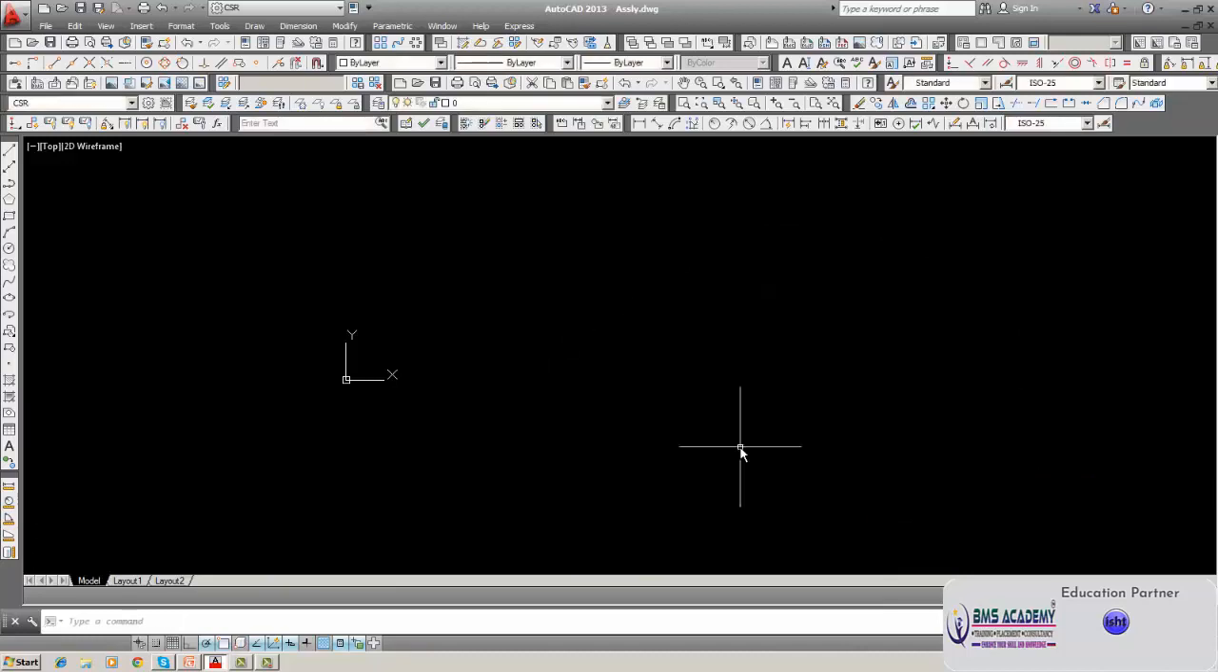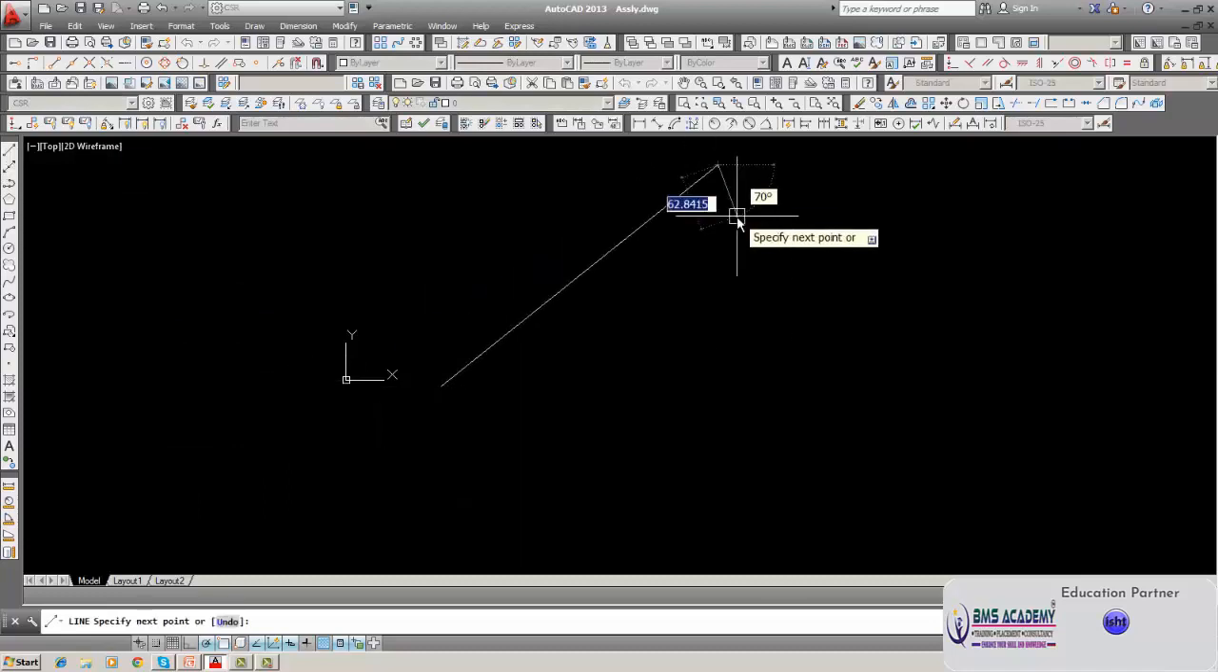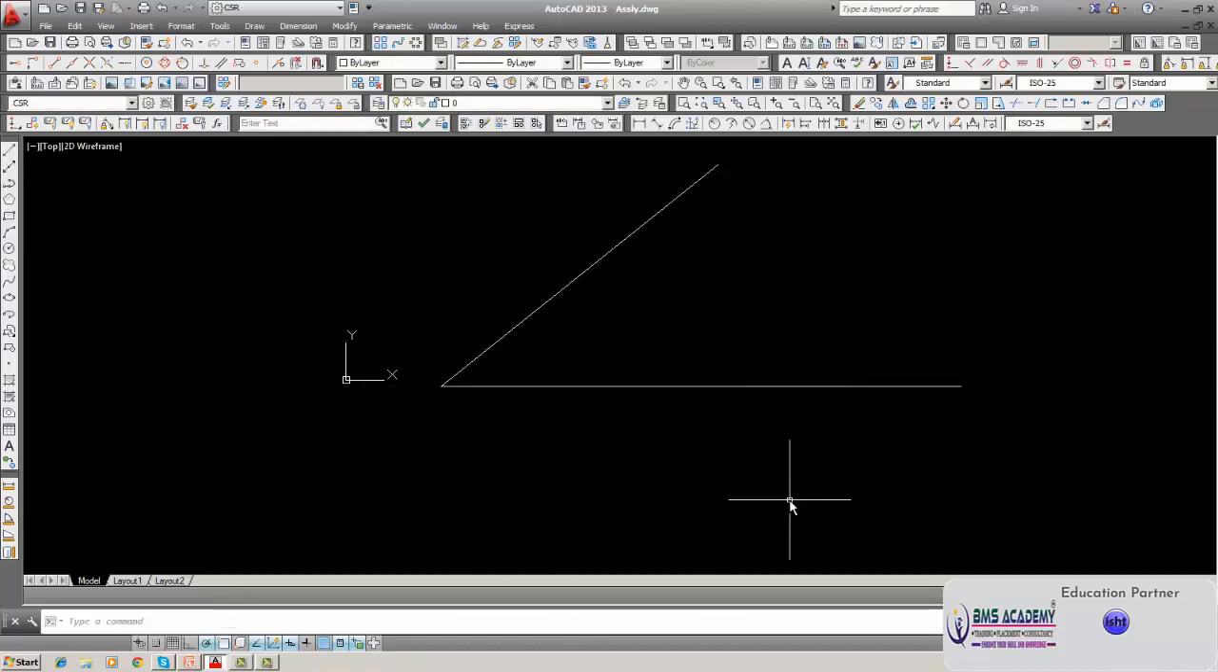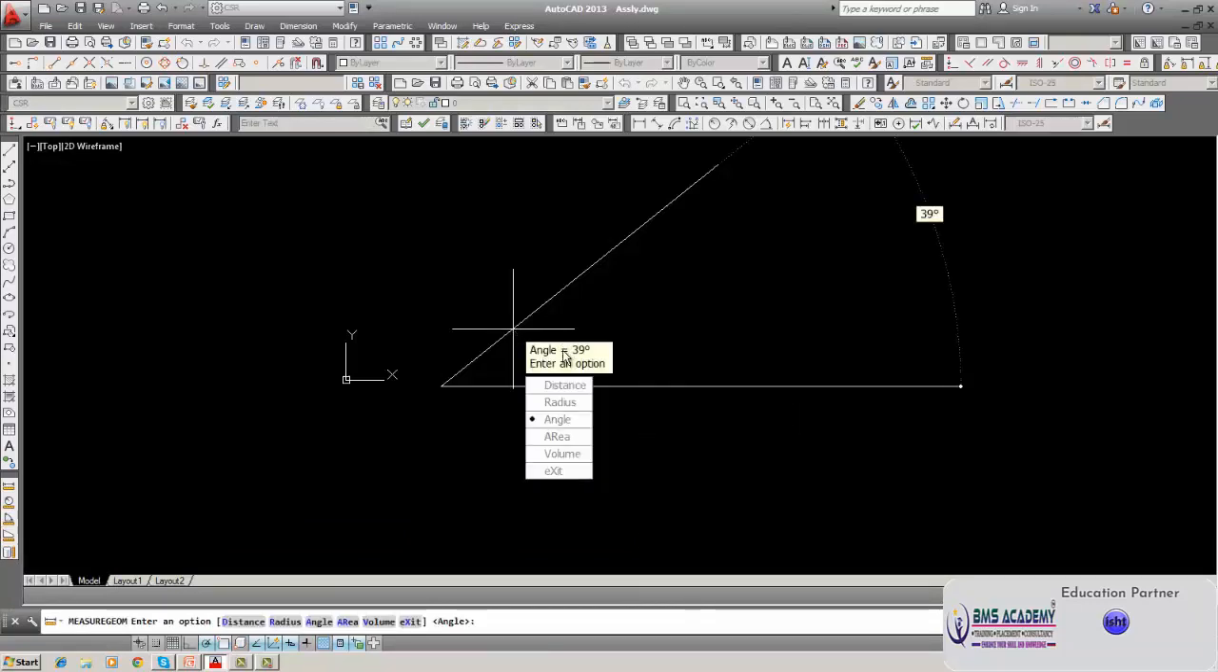And now, how to measure the angle? In a similar way, I will draw a line. I will draw a horizontal line also. I want to measure the angle between these two lines. For this, there is a command called angle here. Click on this. First click, second click, you get angle 39 degrees. Okay? Then exit.